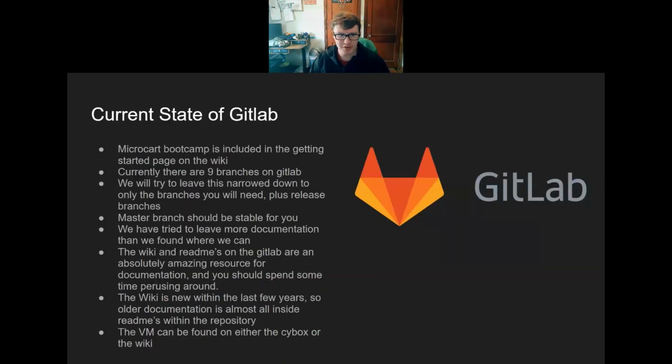Then in terms of the current state of the GitLab, it is awesome. It has all of our code and also has a wiki, tons of documentation, and a bunch of READMEs everywhere. There's currently 9 branches on the GitLab. I think most of those are just for steady releases, but we're trying to cut it down as much as possible so that you only have like one branch that you can base everything else off of. And we've tried to leave things better than we found it, but you should try to do the same.